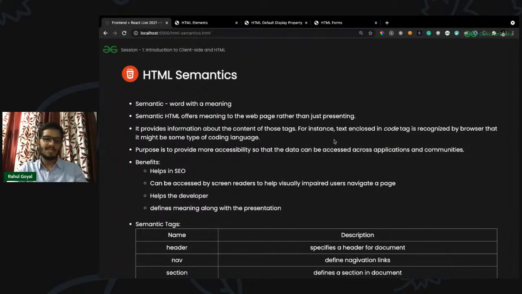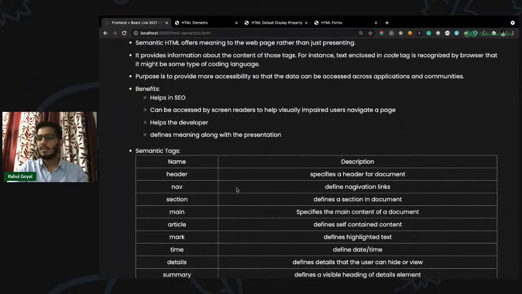Now the purpose of HTML semantics is to provide more accessibility across all different types of communities, enterprises, even applications. It helps in search engine optimization. It can also help the screen reader, which is basically to help visually impaired people, and it also helps the developer. Let's say I've defined some article and wrapped it in the article tag, so the developer can directly know it must be an article, right? It defines meaning along with the presentation.